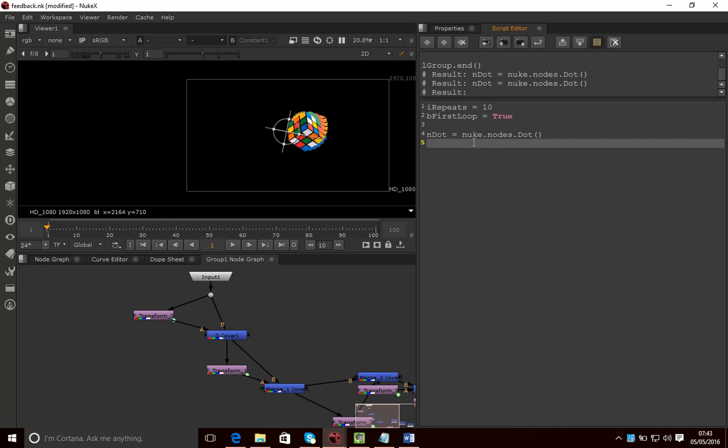Great. So we've identified that that's our first loop. Now what we want to do is start doing our actual loop. So to create a for loop, we go: for i in range, and it was i repeats.